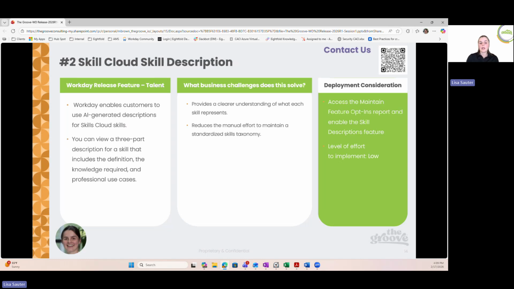In the past, if you were unclear of what a skill represented, and because of that you maintained your own skills, now we have the option to view the description of the skills in the Skills Cloud. So now we have over 55,000 skills, and we can see the description of those skills.